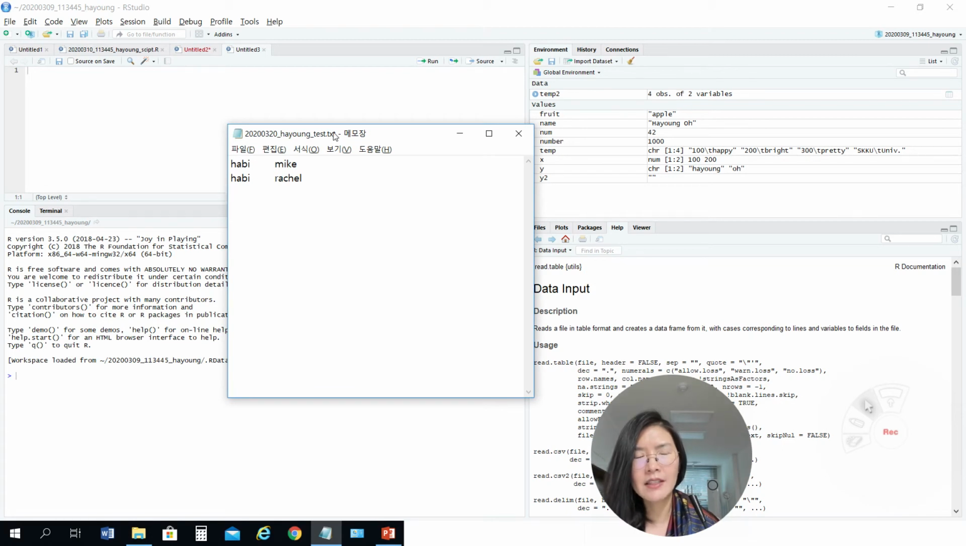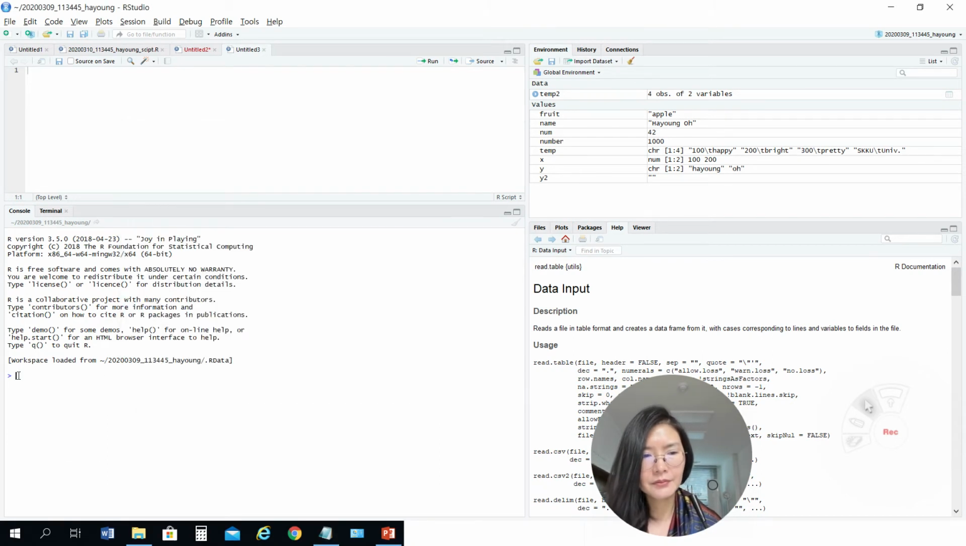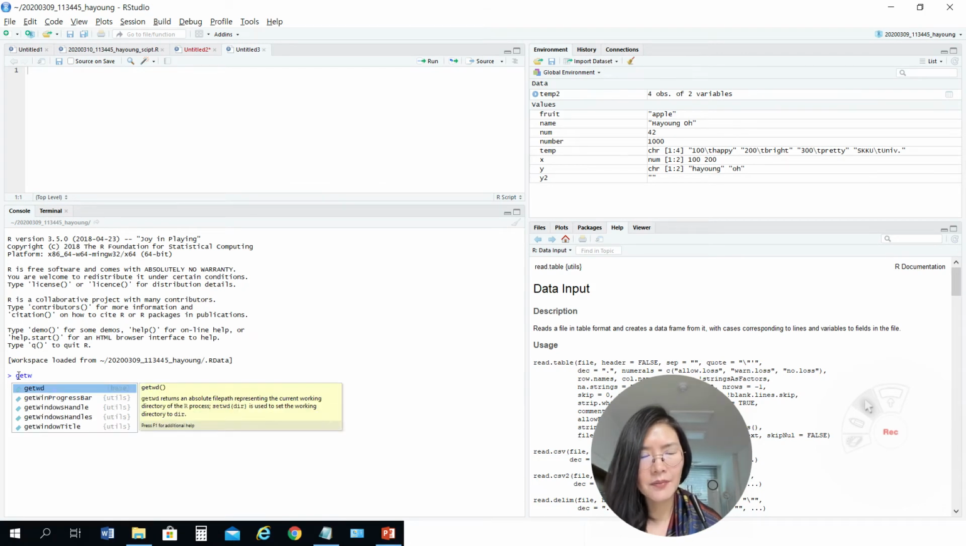Before that, I mean before opening this file in RStudio, please move this file to the working directory. What is the working directory? As I told you, if you type getwd, that means getwd returns an absolute file path representing the current working directory of the R process, right?